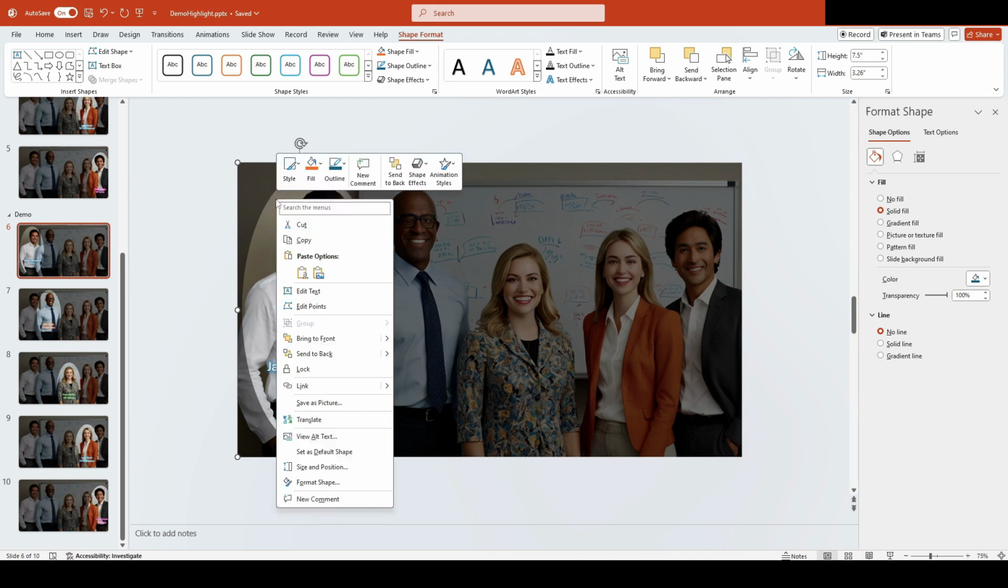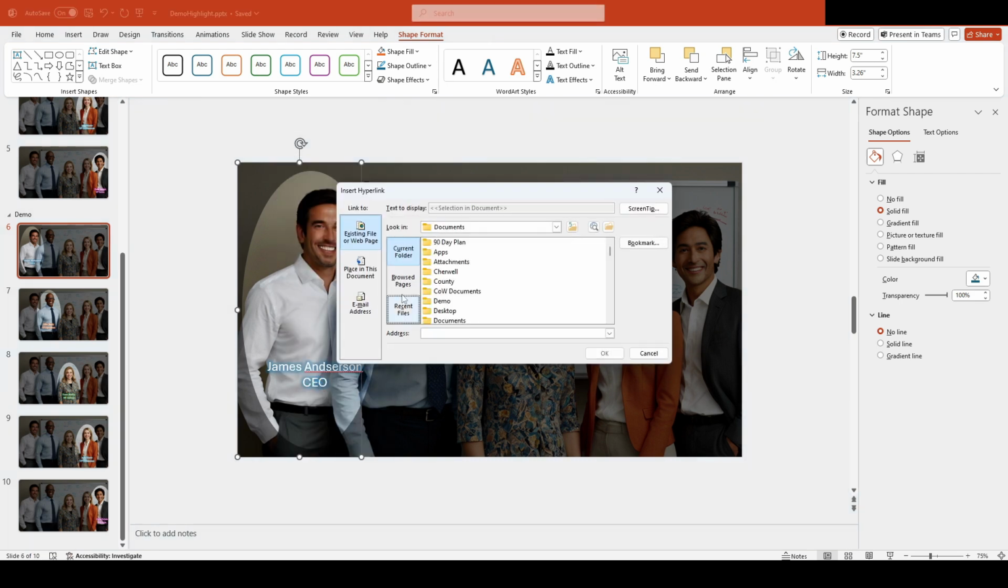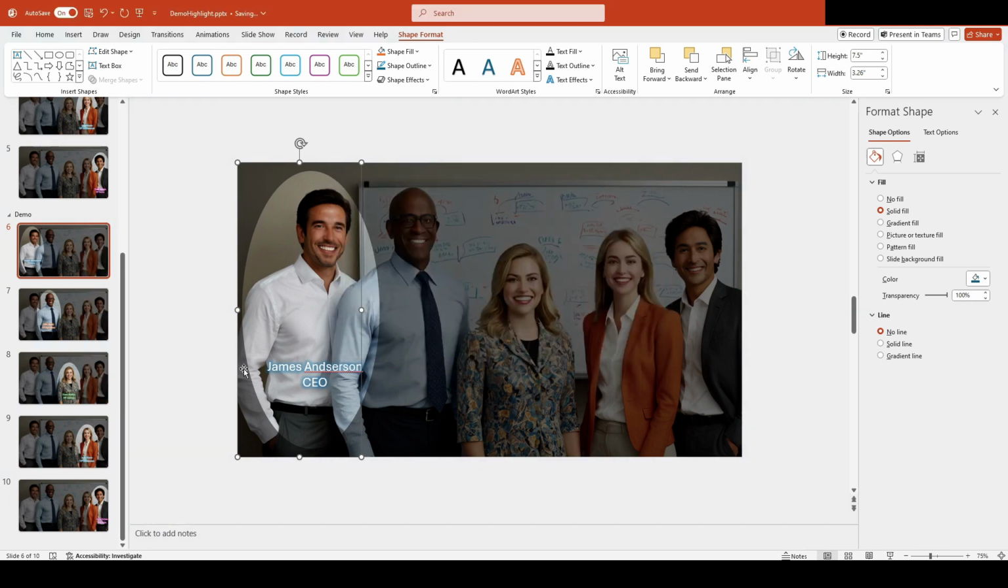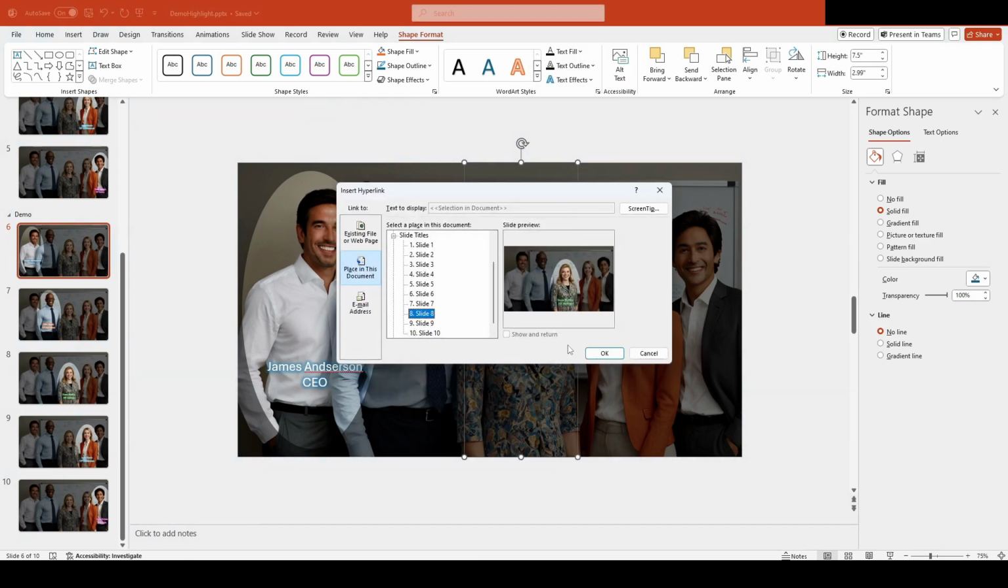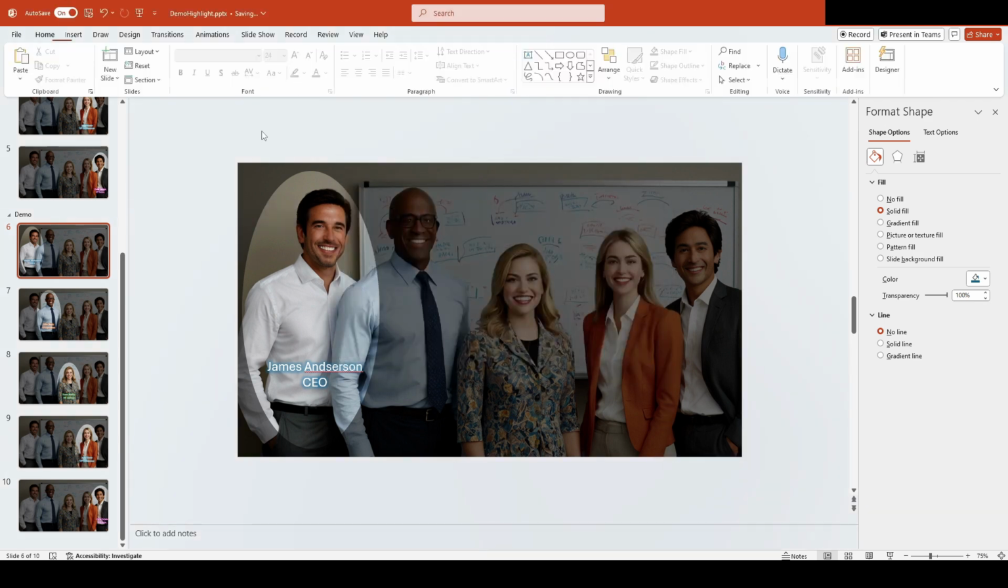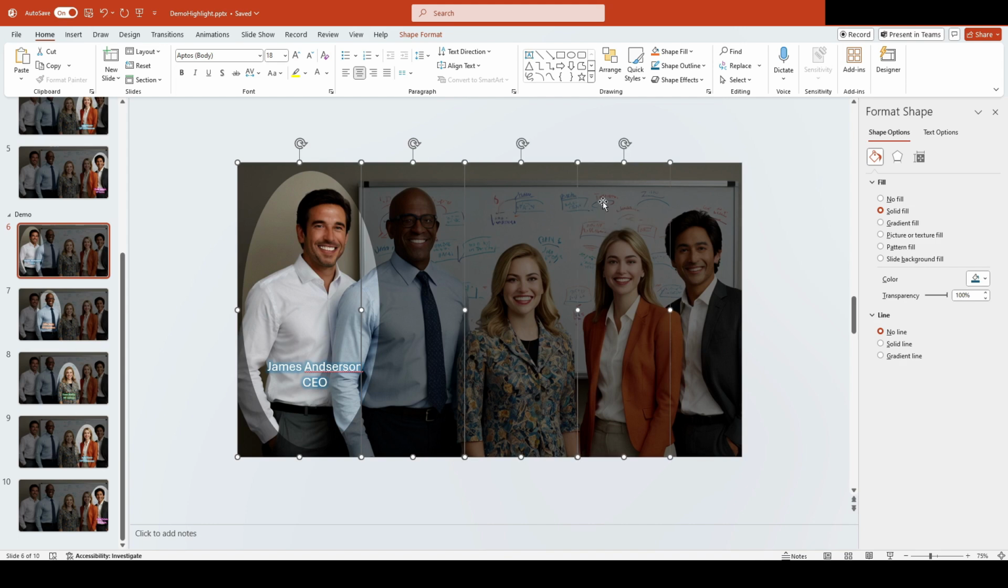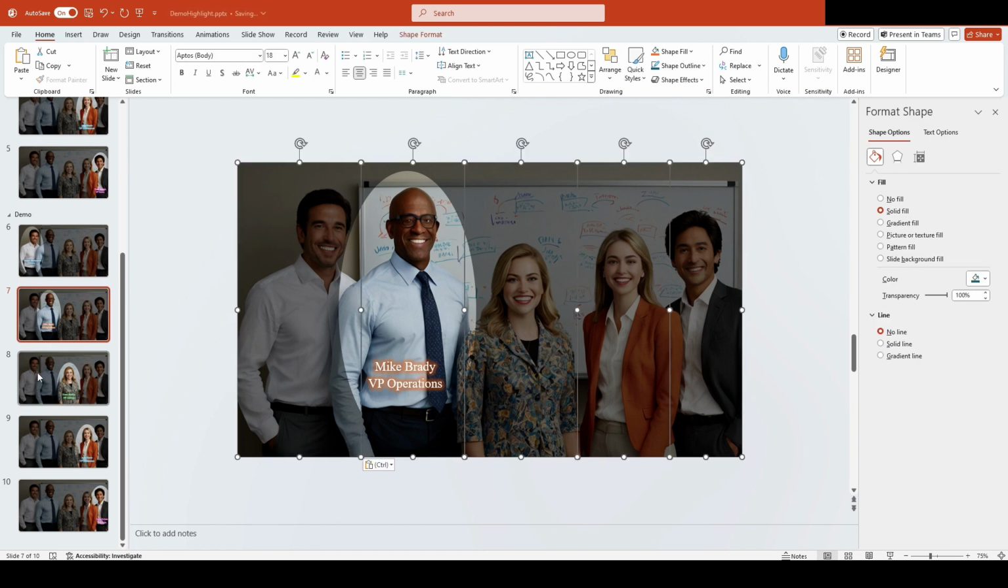So let's go ahead and right click here. We're going to go to link. Places in this document. This one's going to go to slide 6. We'll repeat this for the other 4. I really like the part where it shows you a preview of what slide it's going to. Excellent. Now we have all of our interactive shapes. Let's go ahead and copy them holding Shift and then Control C, and we'll copy them to our other slides.